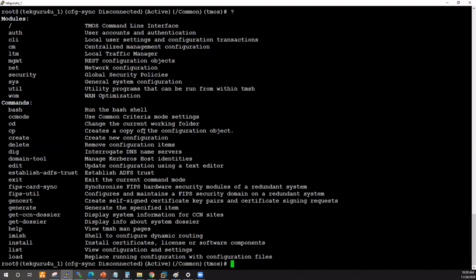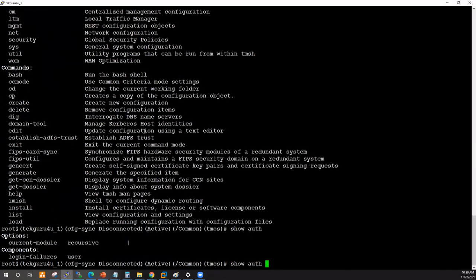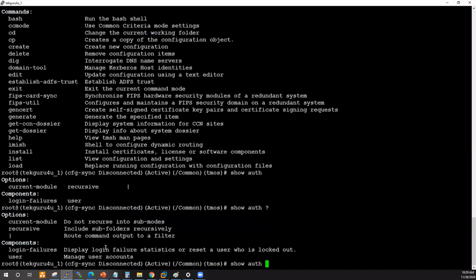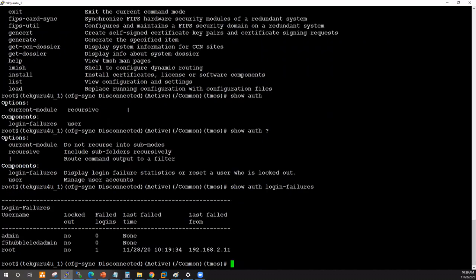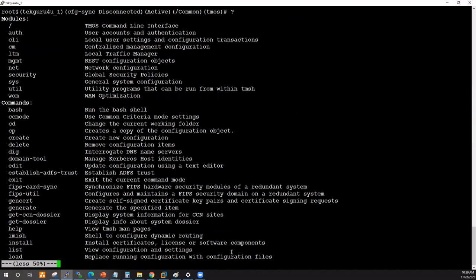Let's go one by one. So show authentication, and then I do a tab. When you do tab, you will not get the description, but if you do a question mark, then you will get what is the meaning of login failures. If I do login failures, I have a login failure for root, and this is the time. So that's a good command. And let's do question mark again.